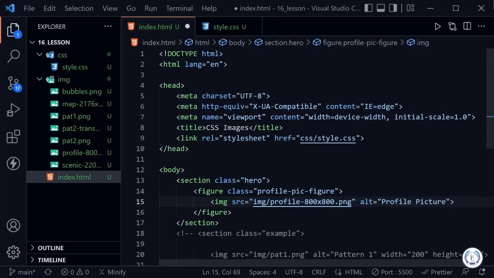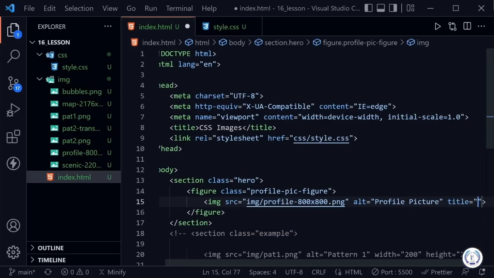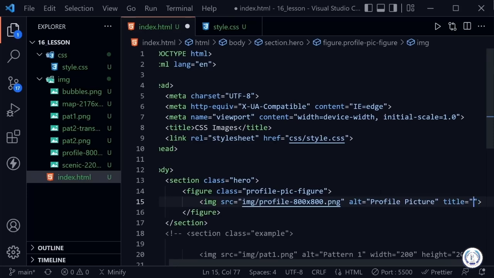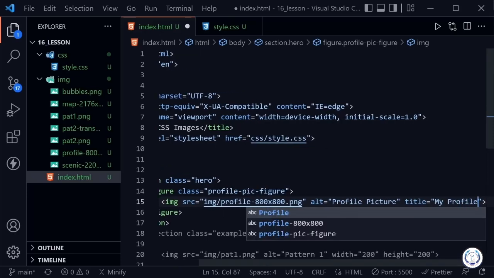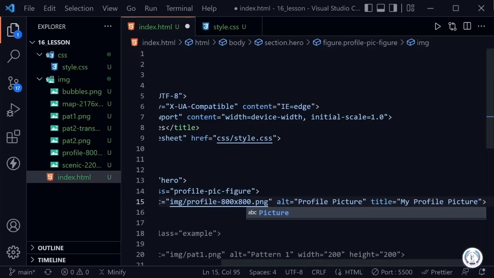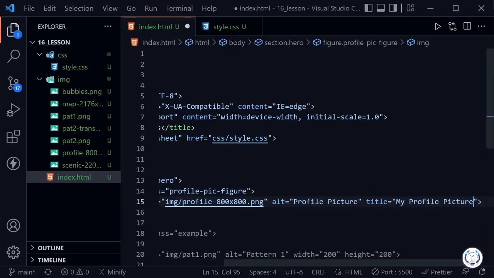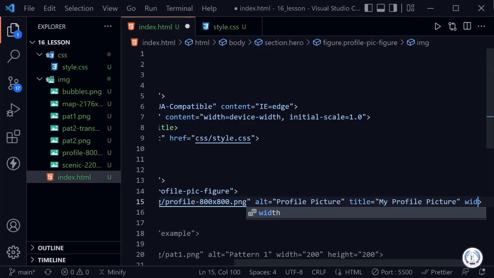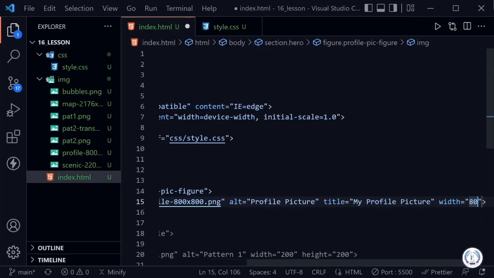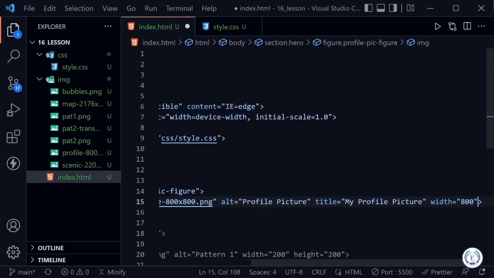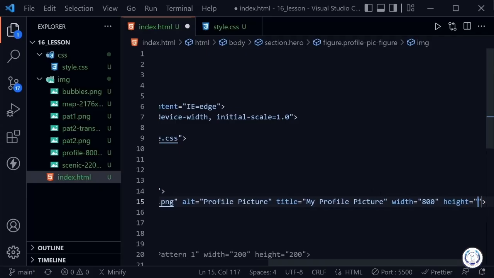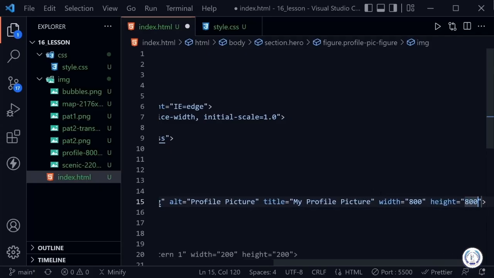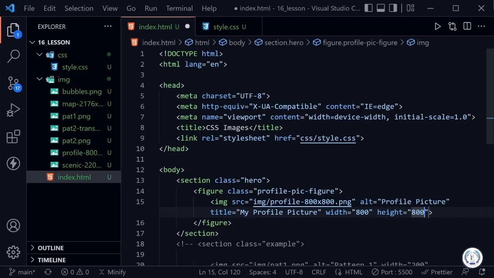And then we need to apply the width and height again. We could also apply a title, if you remember that attribute from HTML. And there we'll just say my profile picture, and that shows up when we mouse over the image. Okay, after that, let's apply the width, and that would be 800. And then let's apply the height, and that's also going to be 800. I'm going to press Alt-Z to wrap the code. That way we see it without scrolling over to the right like it was.